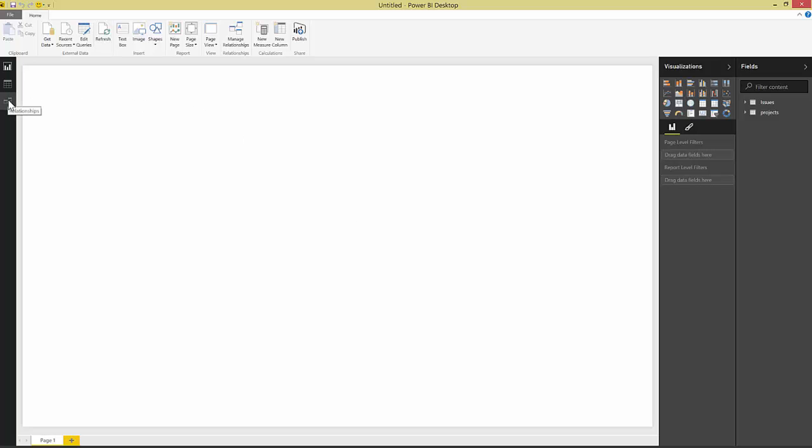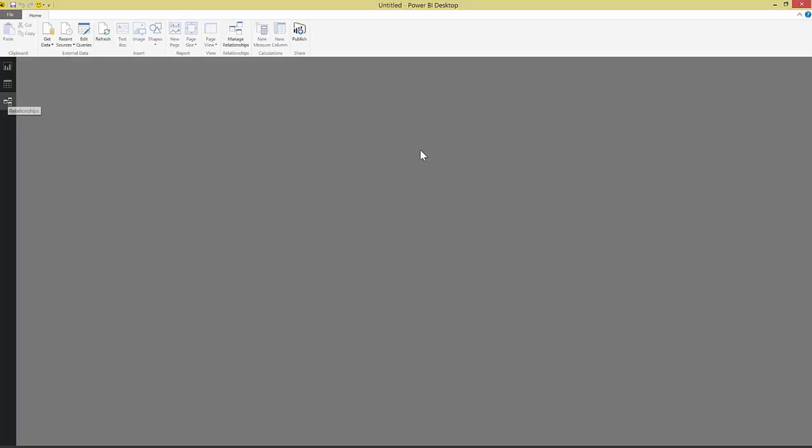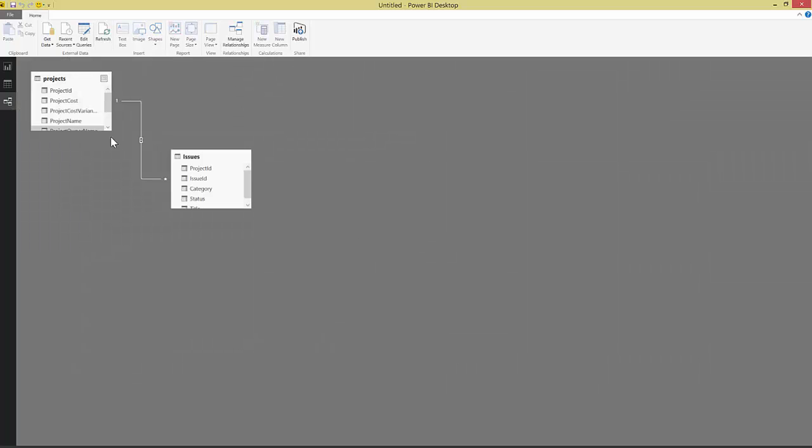So if you click on the relationships button in the left hand side, we can see here that it's actually automatically joined those two tables up based on the project ID. So you don't actually have to do anything. If you have more data sets, it will still do the same thing. It will still look for unique keys between all the tables, but it's definitely worth checking the relationship page to make sure that those relationships are actually set right.